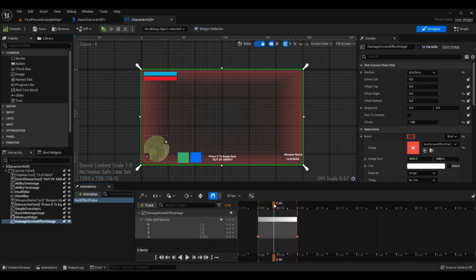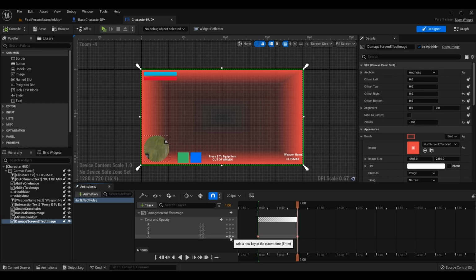Then go to the length of the animation. I want it to be 2 seconds long for pulses. We're going to have it go one way and then back. That's what causes the pulse. One way and then back. So it's 2 seconds because it's 1 second to reach full opaque and then 1 second to reach full transparent. So I go 1 second out and I press the add new key button again. Then you will have 2 dots here on your timeline like I have.